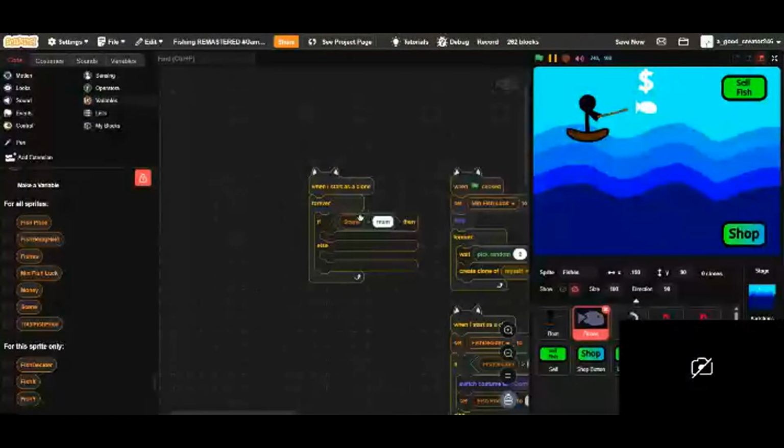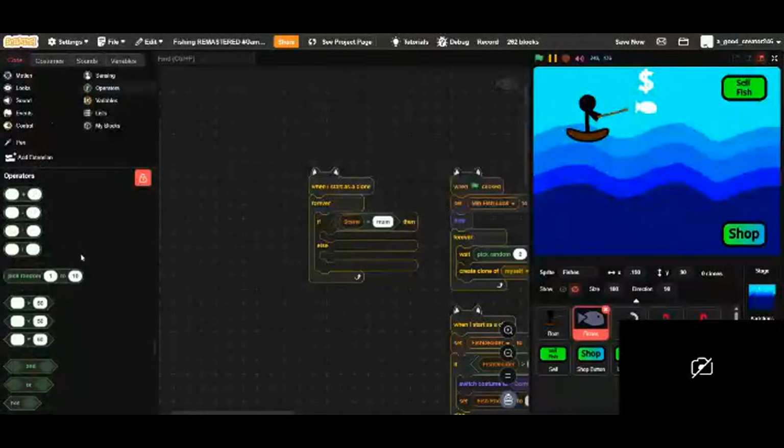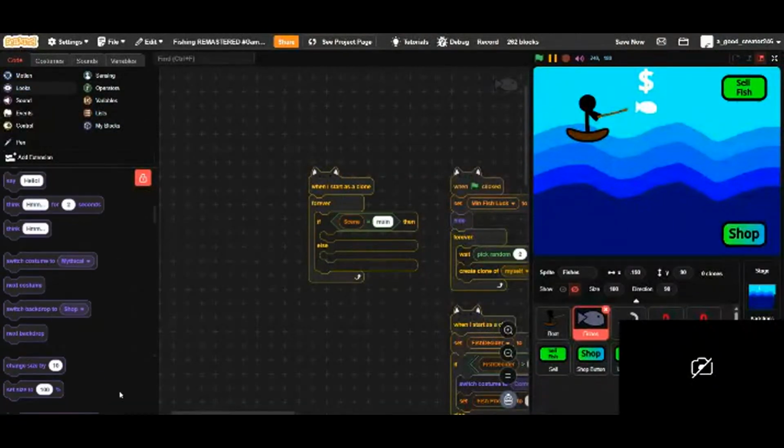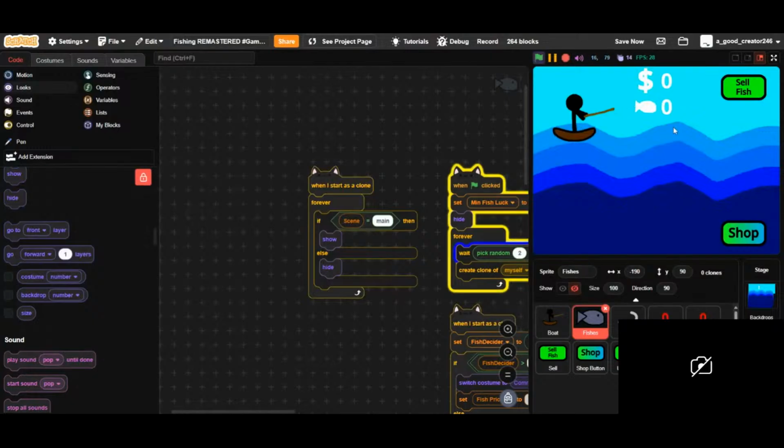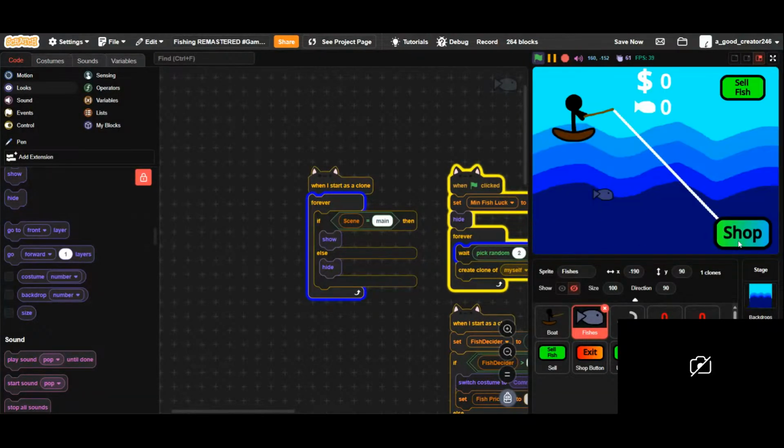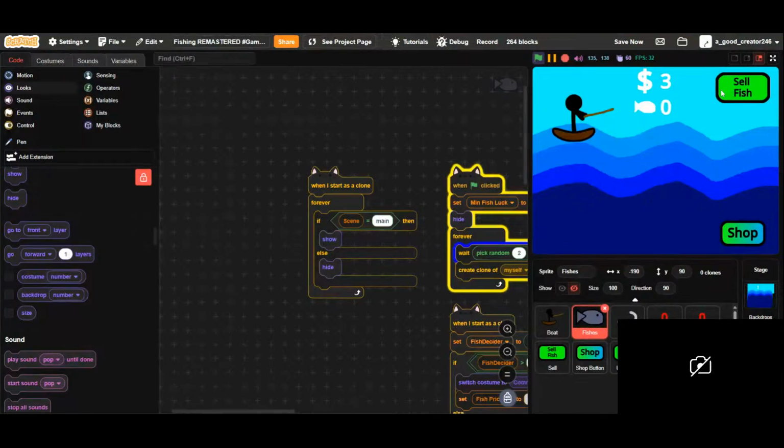Equals main, then, I forgot. Oh yeah, hide and show. Yeah, scene equals main. Then we will show outside. Okay, now that should work. 60 clones. Oh my gosh. Yeah, and they move. Okay, and the fish still move. Okay, that's what I wanted. Yep, pretty good.